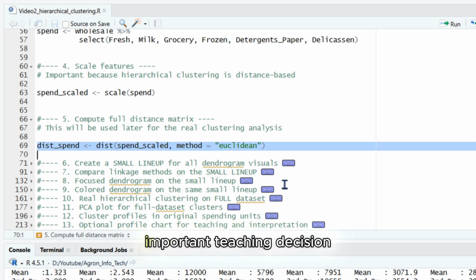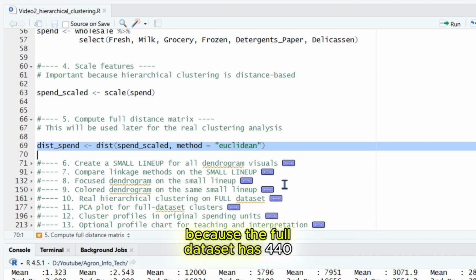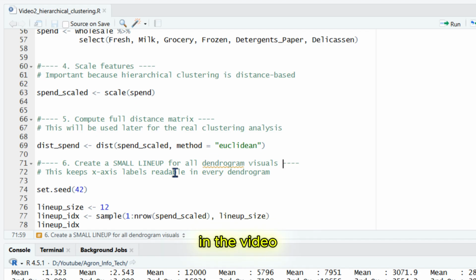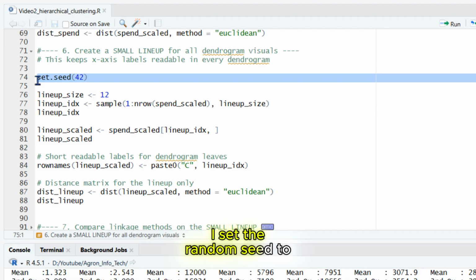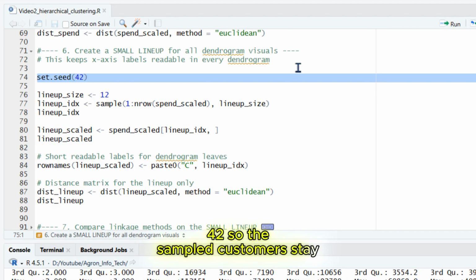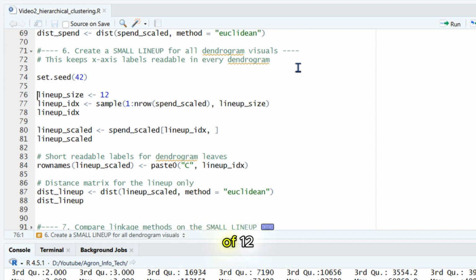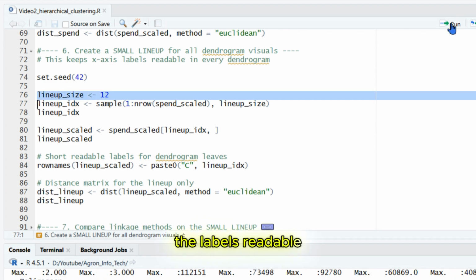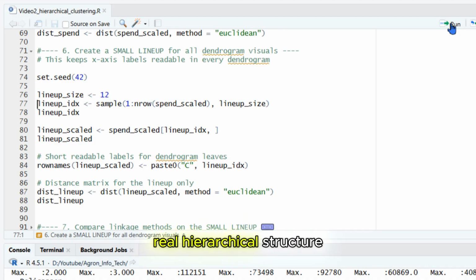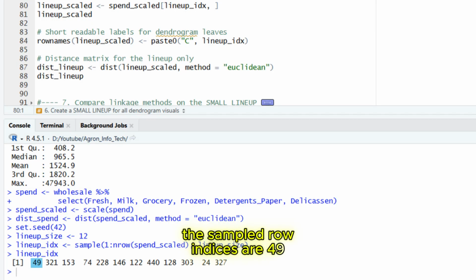At this point, I make an important teaching decision. Because the full dataset has 440 customers, any dendrogram with all labels would become unreadable on the x-axis. So for every dendrogram I show in the video, I create a small lineup. I set the random seed to 42 so the sampled customers stay reproducible. Then I choose a lineup size of 12, which is small enough to keep the labels readable, but still large enough to show real hierarchical structure. The sampled row indices are 49, 321, 153, 74, 228, 146, 122, 440, 128, 303, 24, and 327.